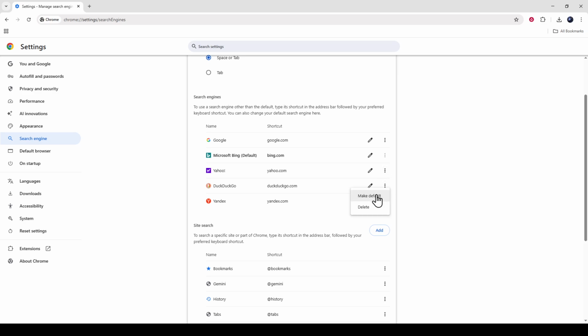Click the three dots next to the search engine you want. This action opens a small menu for that specific search engine entry. Click Make Default. As soon as you select this, Chrome sets that search engine as the default for your address bar searches. You may notice a small default label appear next to it in the list, confirming the change inside settings. That's the entire process.